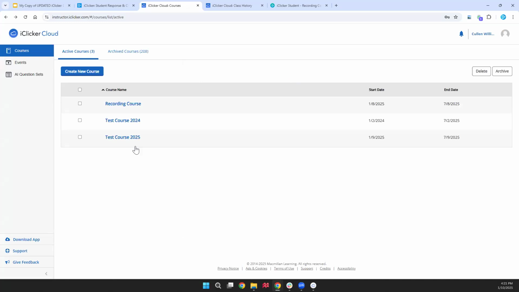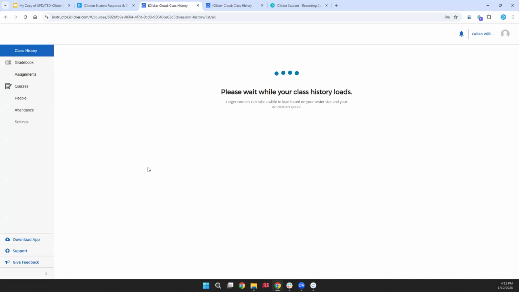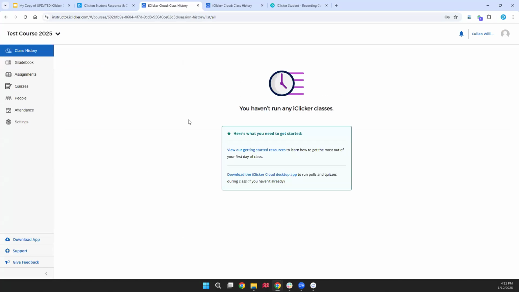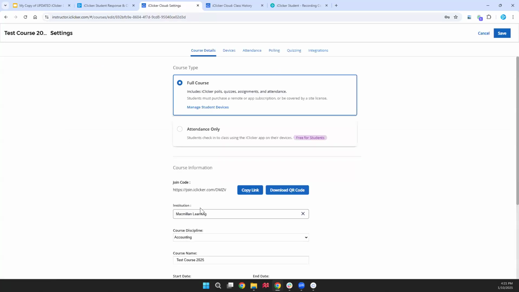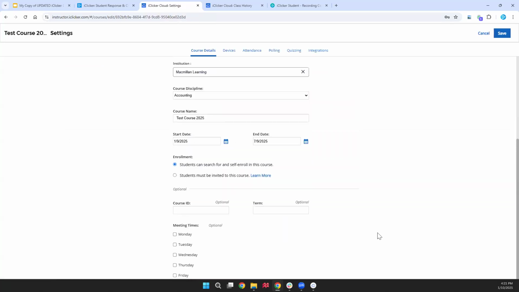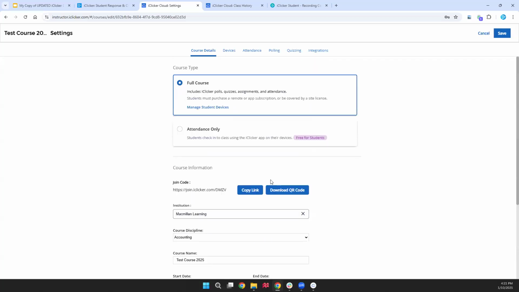Once you have your course created, you can come right here to the course that you just created, click on that, and see that you do not have any current information. However, if you go to our settings section, you'll be able to see any of the information that you just input and change that if needed. Here's where you'll see your join link or your QR code that you can share with students.